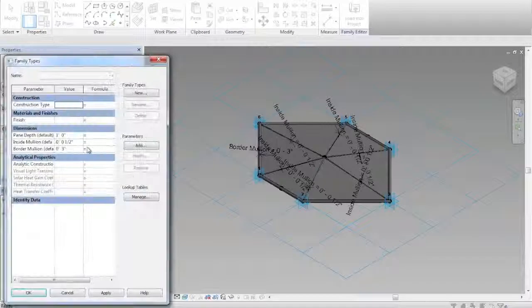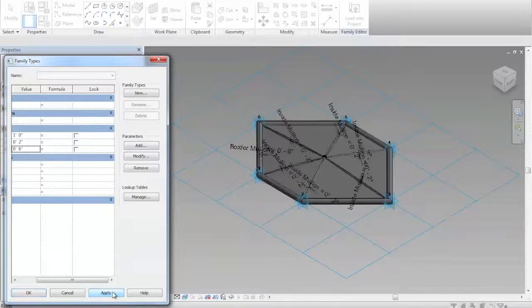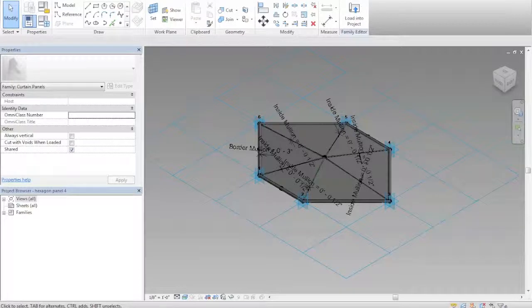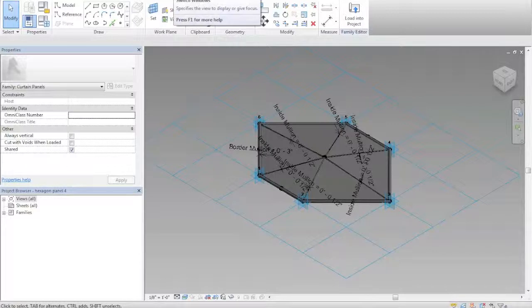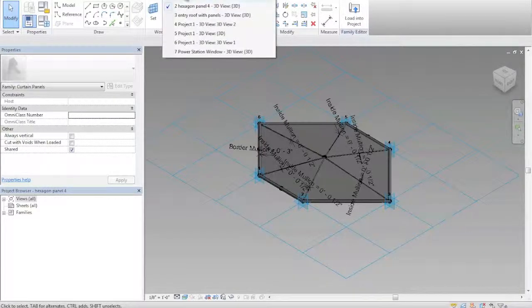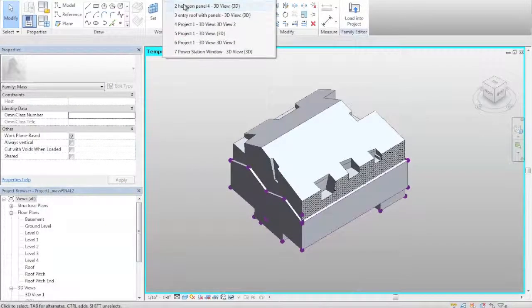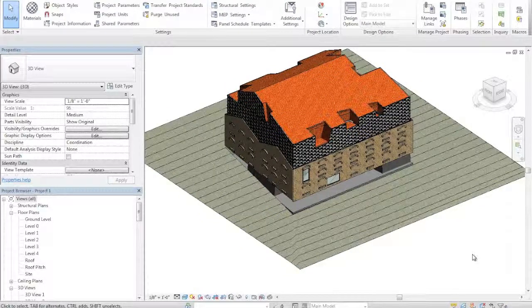I added some parameters so that I could adjust the width of the mullions. So maybe later on, if I wanted to change some things, I could do that. And once that was completed, I loaded this curtain panel family back into the conceptual mass and loaded that conceptual mass into the actual Revit project, as you can see here. So after applying textures and things, this is sort of what the end product looked like.